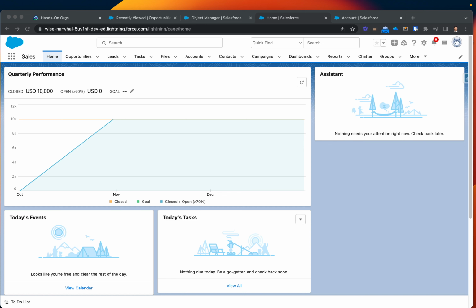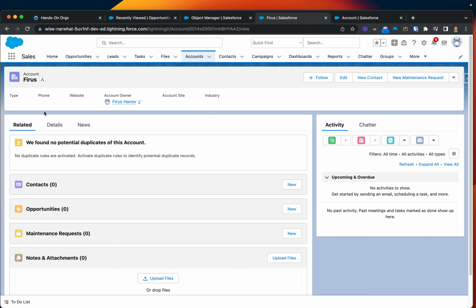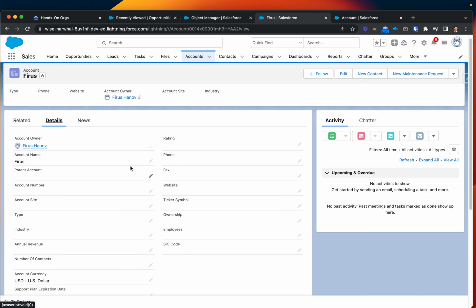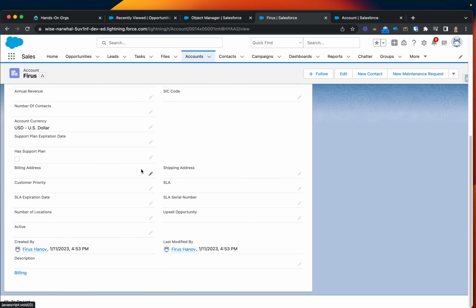Today's video, I want to show you how to work with page layout, specifically to any records. I know I have a couple standard objects in this case, and I will go play with account. Currently, when I click any of the records in the account object, under the details section, I can see the fields, the availability of fields, and how it's all structured, right?